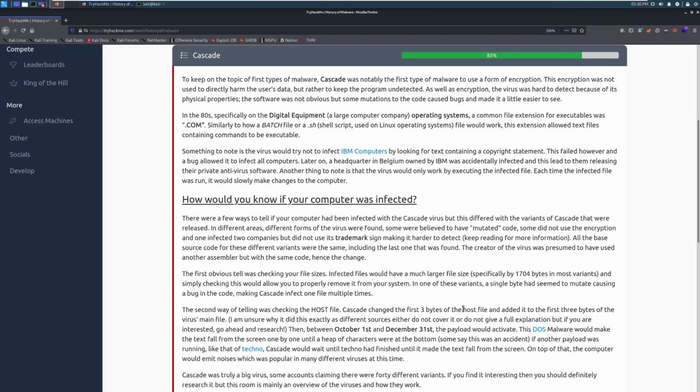In the 80s, specifically on the Digital Equipment, a large computer company, Digital Equipment Operating Systems, a common file extension for executables was .com. Similarly to how a batch file, which this would be a .bat file, or .sh, a shell script file on the Linux file systems would work, this extension allowed text files containing commands to be executable.